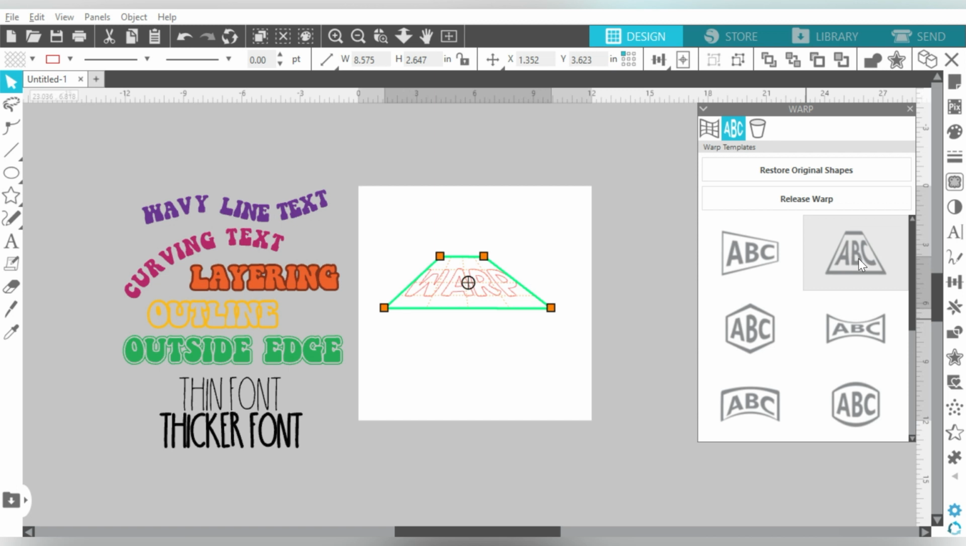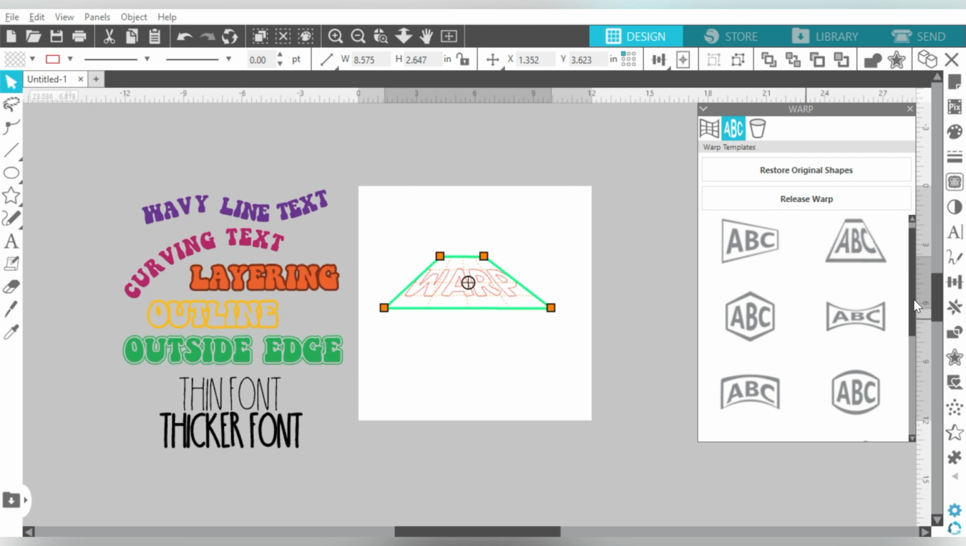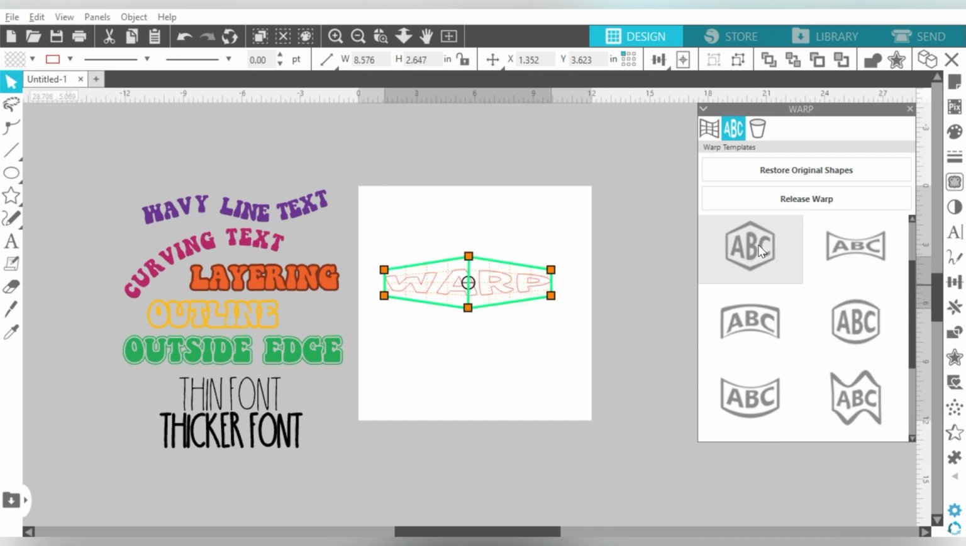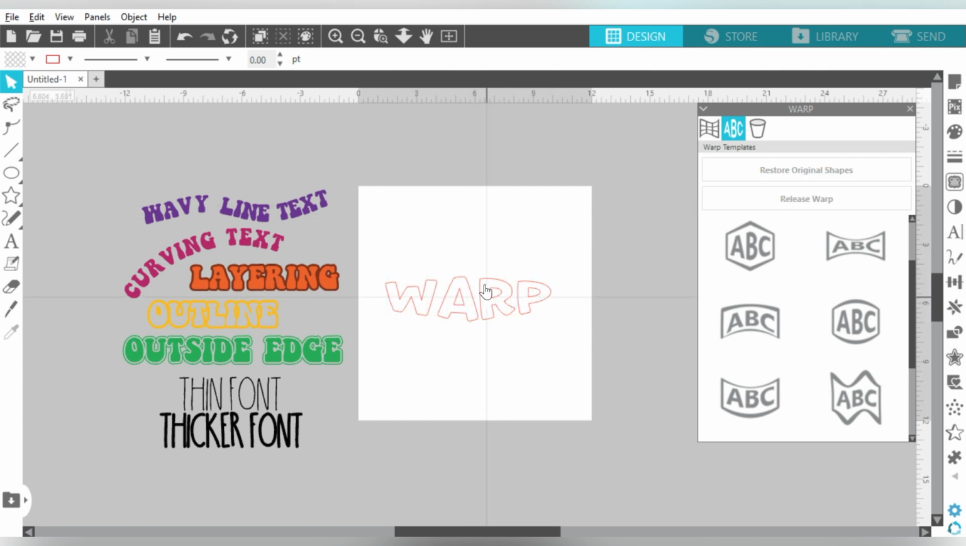Now it will also warp shapes, but since we're talking about text effects, well, then that's what we're worried about right now is how it's going to affect our text. So let me settle on one and I will show you what it looks like. And you can even freehand modify some of these. Okay, so that is one warp.